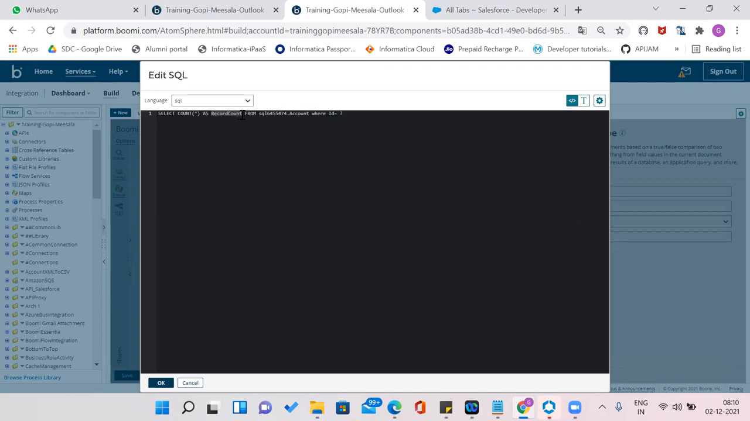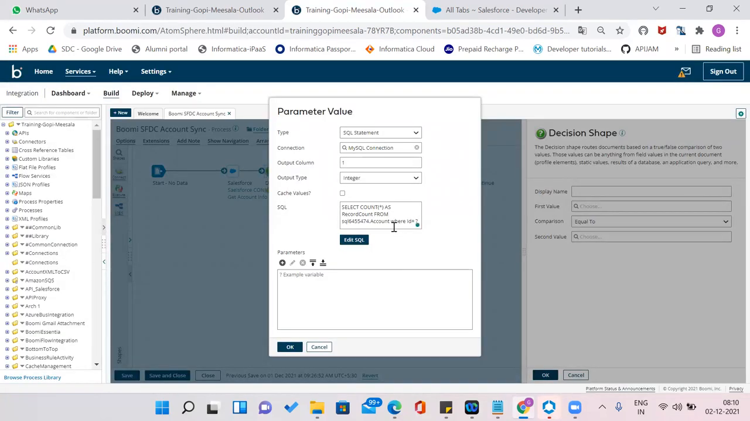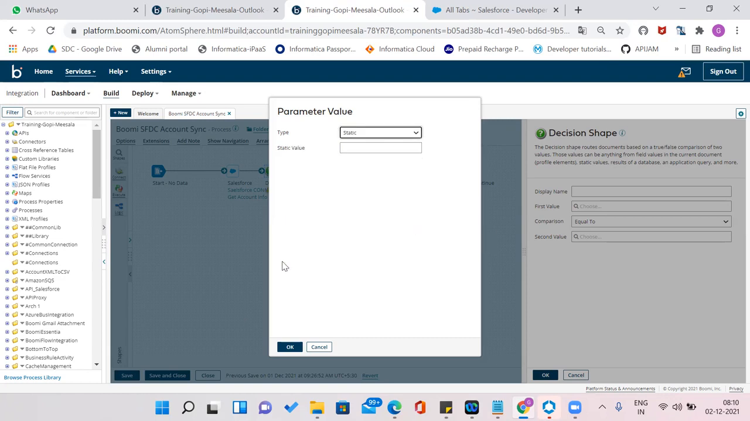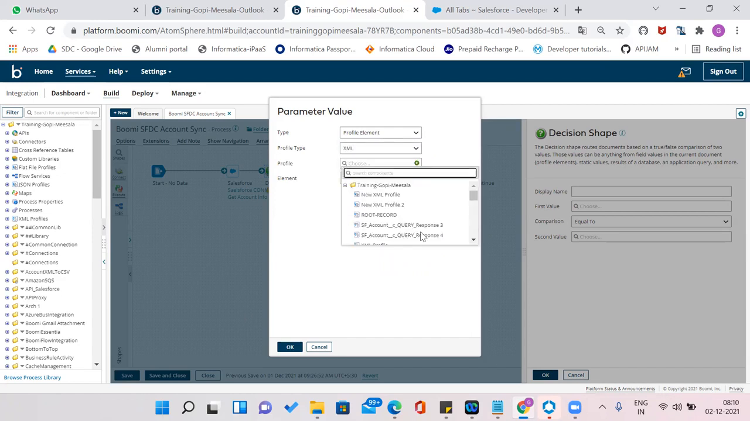So this record count, 0 or 1, we are going to return. If it exists, it is more than 1, we are going to get an output column, record count. The type is integer. And here we should pass where ID, right? In the parameter tab, the profile element, which is coming from the XML. Profile is XML profile. Go to Marcus training, your folder.